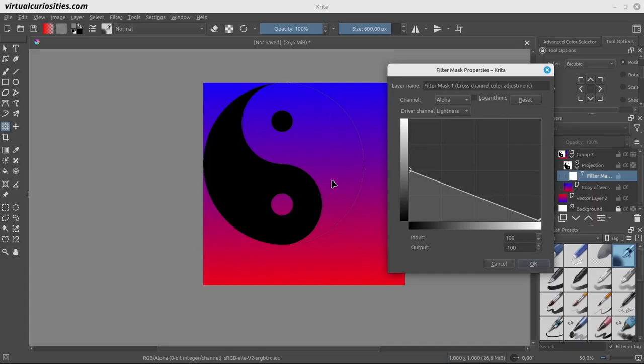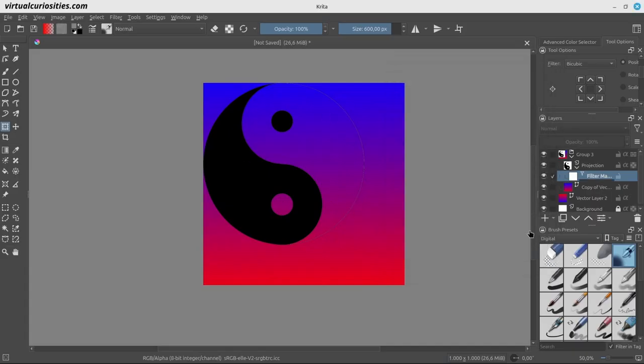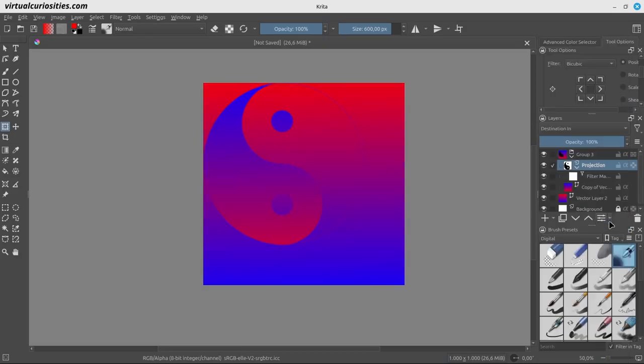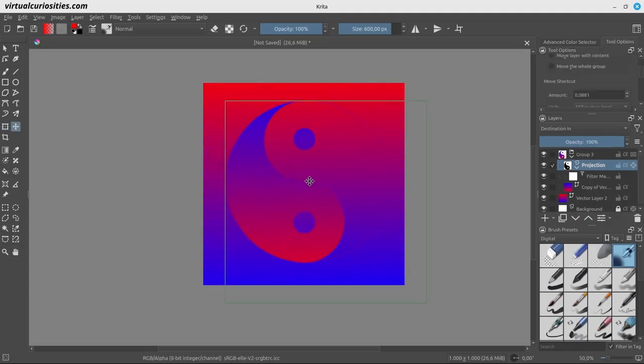Now that we've turned grayscale into alpha scale, we can use it as a clipping mask by changing its blend mode to destination in. It's worth noting that there are other filters you can use to modify the alpha channel of a layer, such as the levels filter and the color adjustment curves filter.